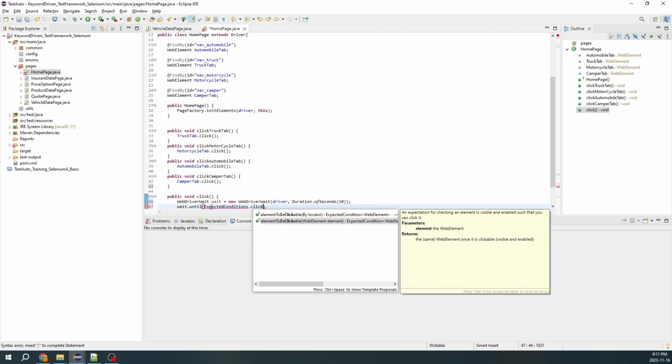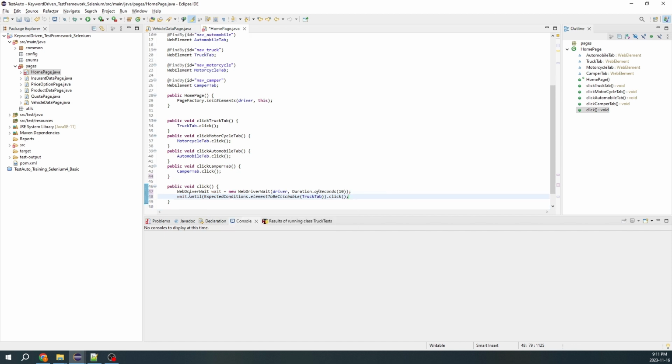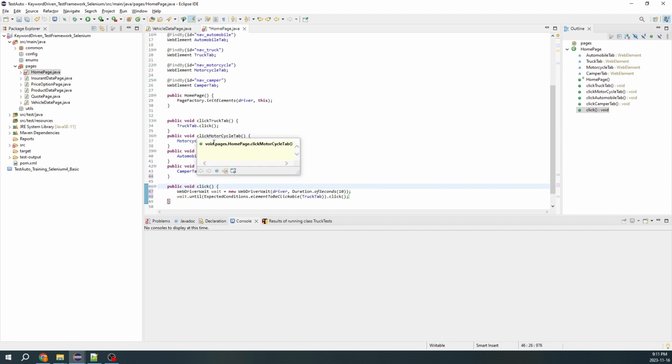In that way, our click method will be more robust and can be utilized in any situation. Let's start with the clickable condition, and it asks which web element you want to pass. Because we are clicking the truck tab, I pass the truck tab, and once it's there, wait for that, and then click on it. Now we have our own method that still does the same click functionality, but with an embedded wait time and the clickable condition check.